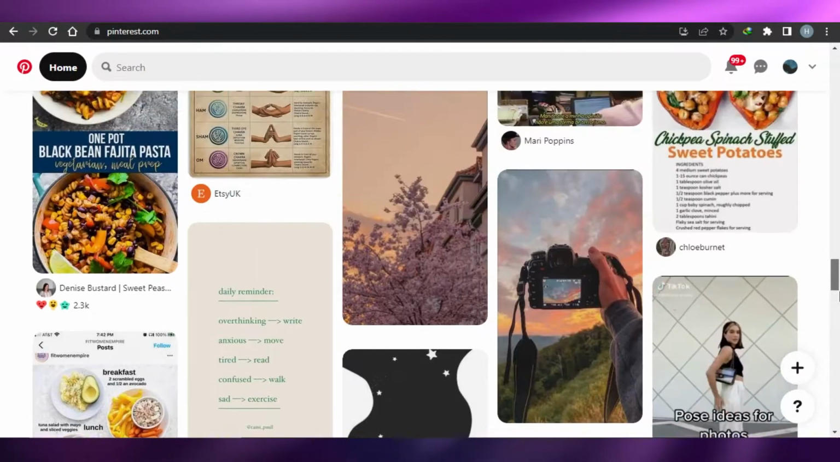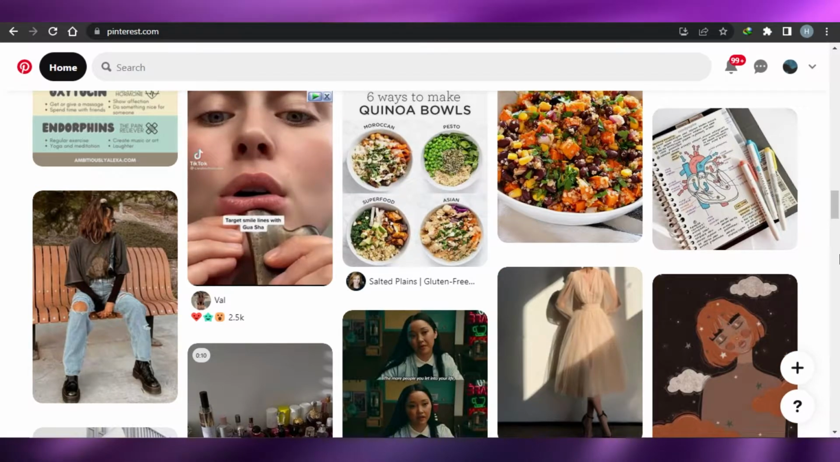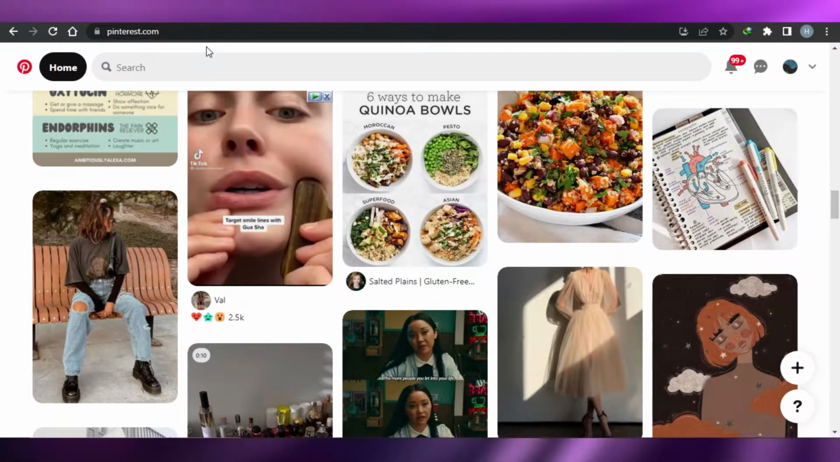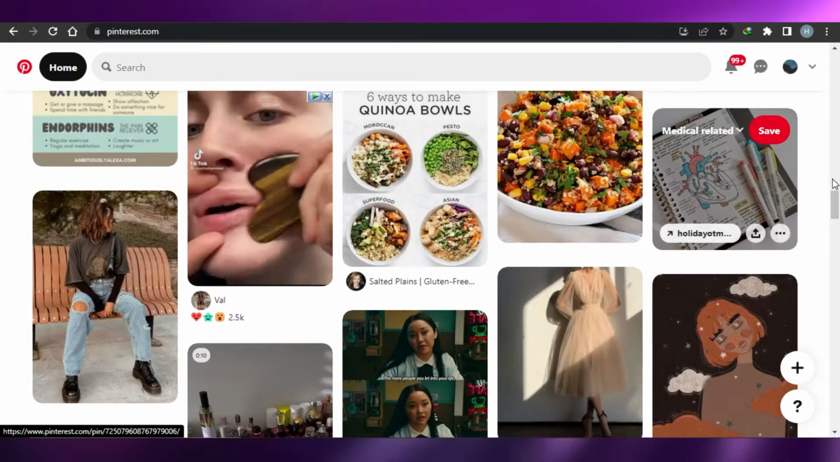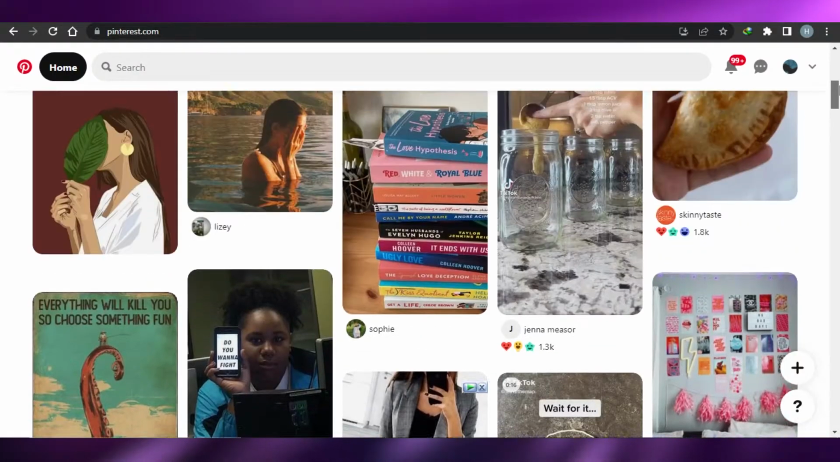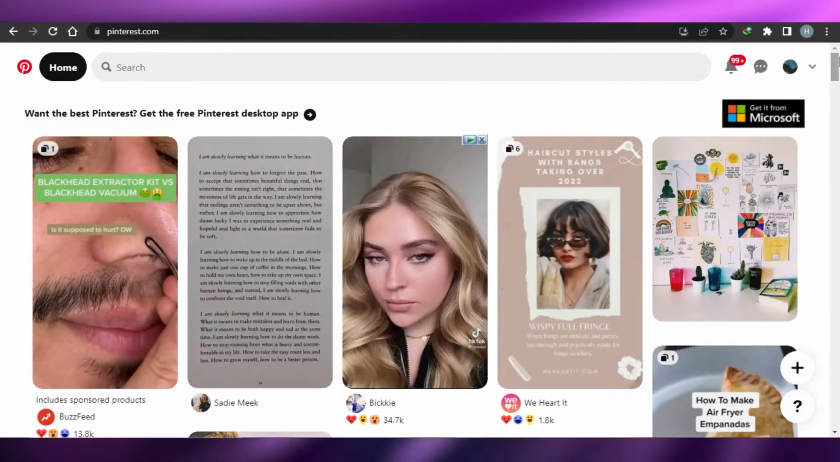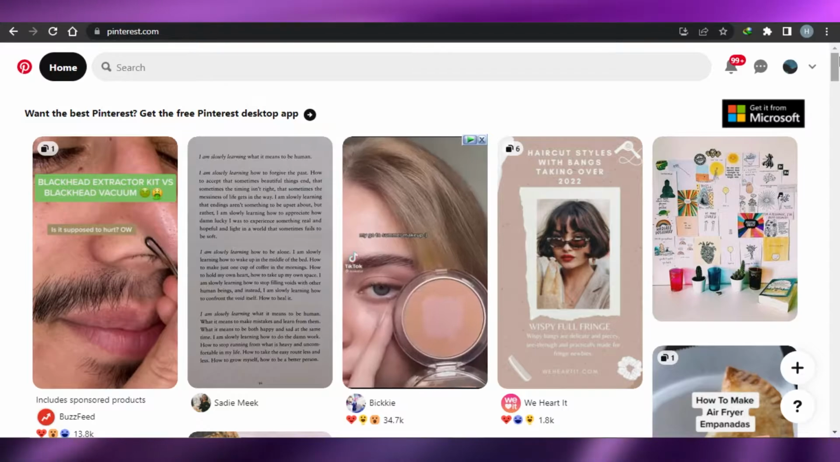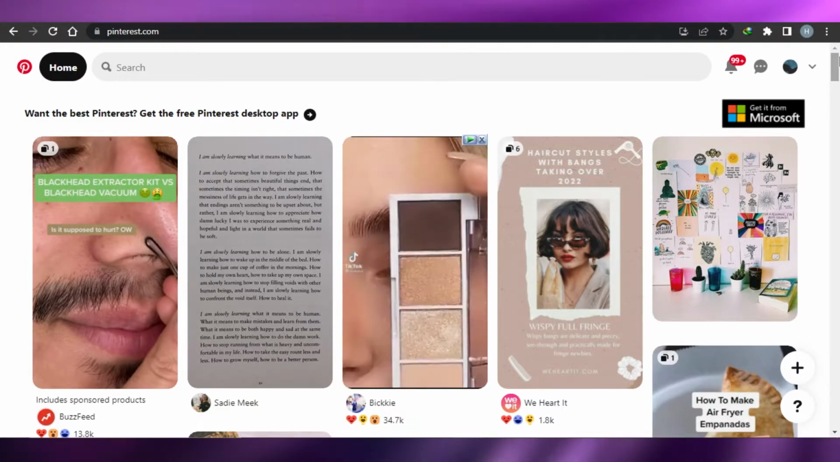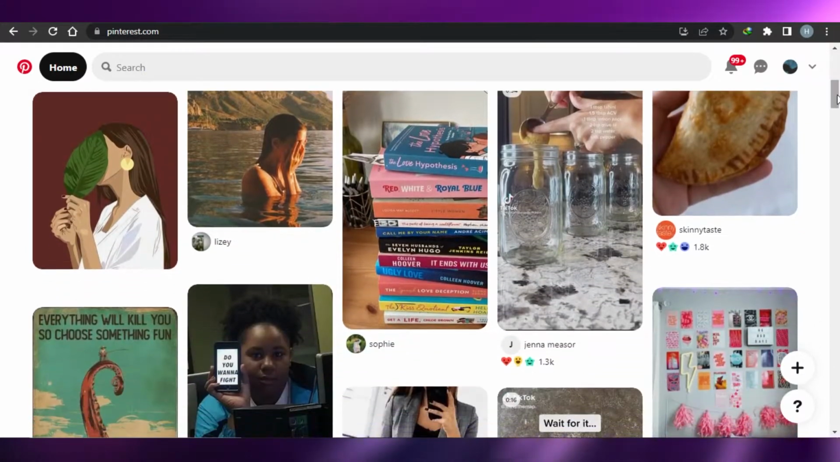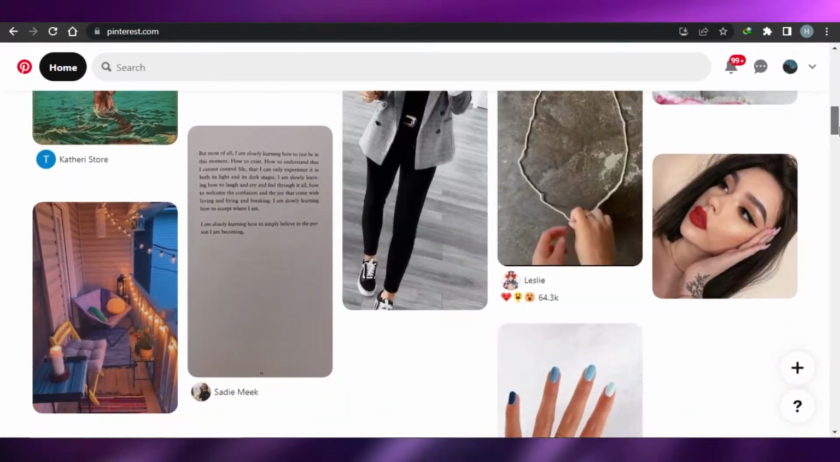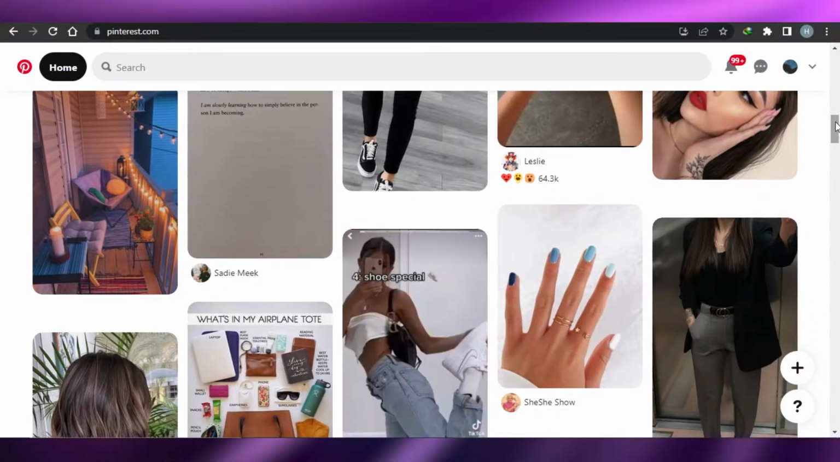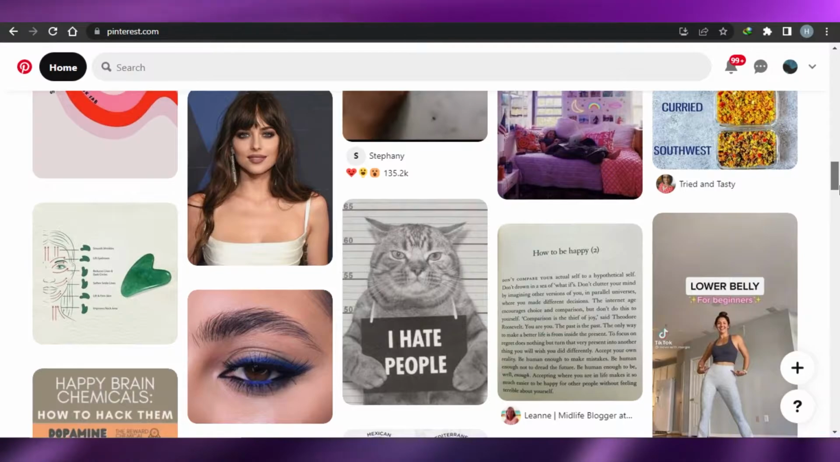So let's get started. First, what you have to do is simply go to pinterest.com and you will land on this platform right here. Pinterest is an amazing social media and a search engine where you can simply go ahead and pin your interest. There are different images and videos that we can pin to our boards, and they are known as pins, and we simply add them to our boards.